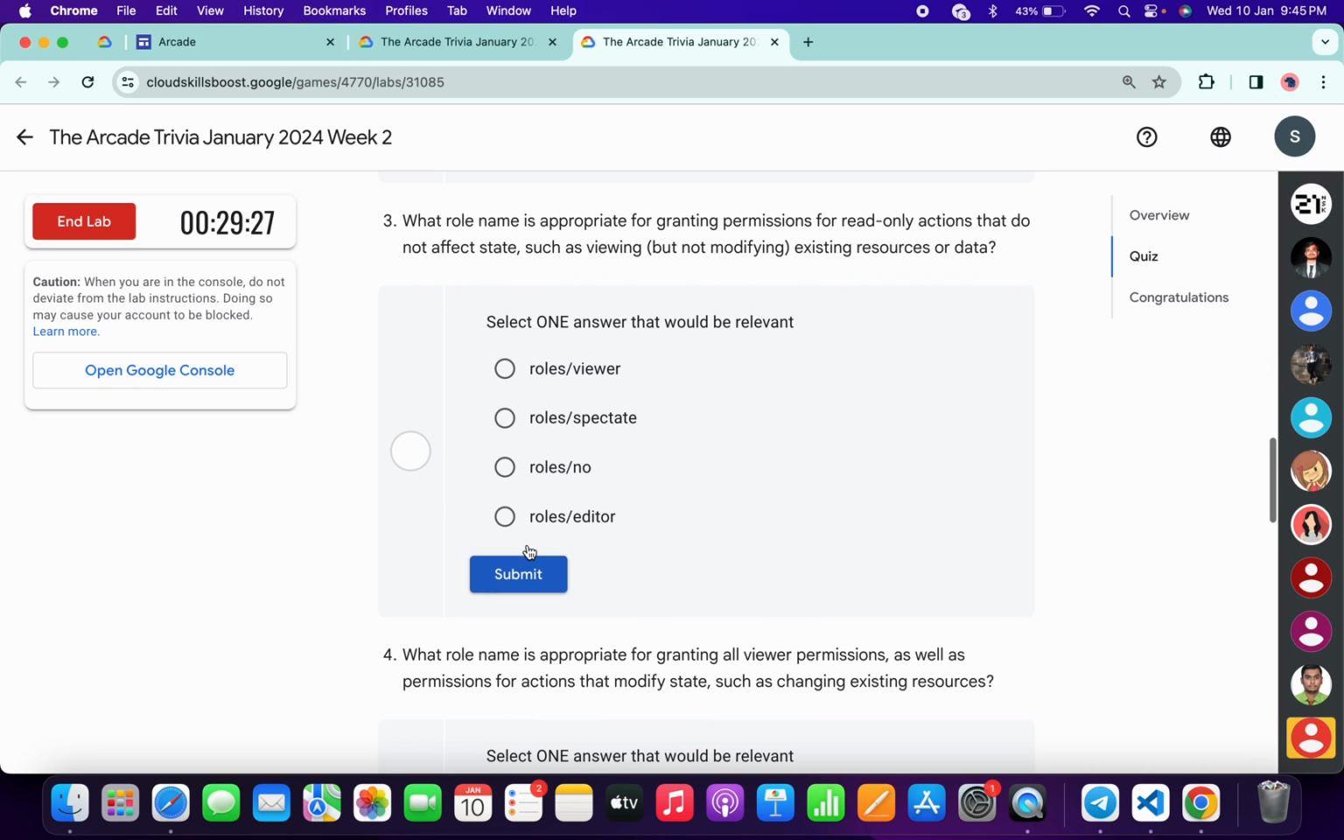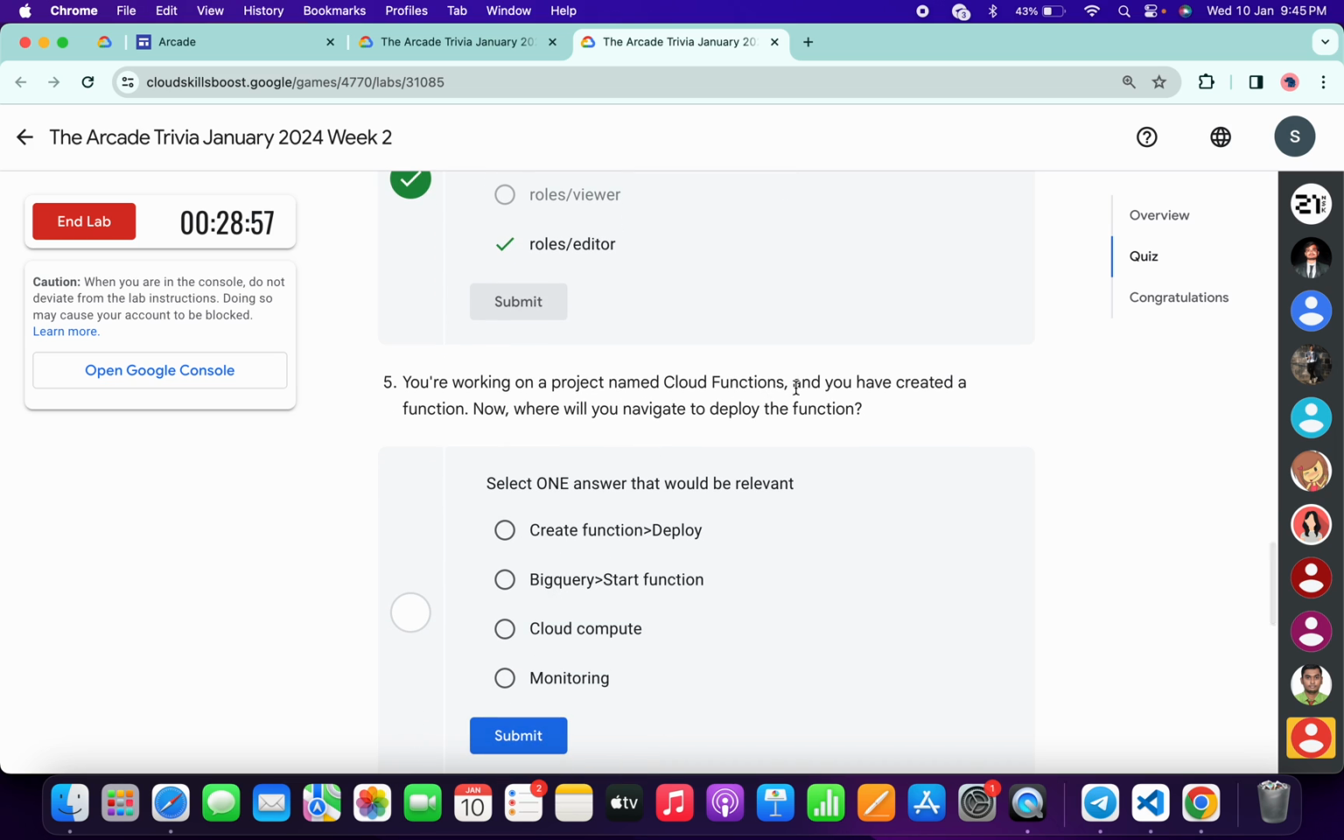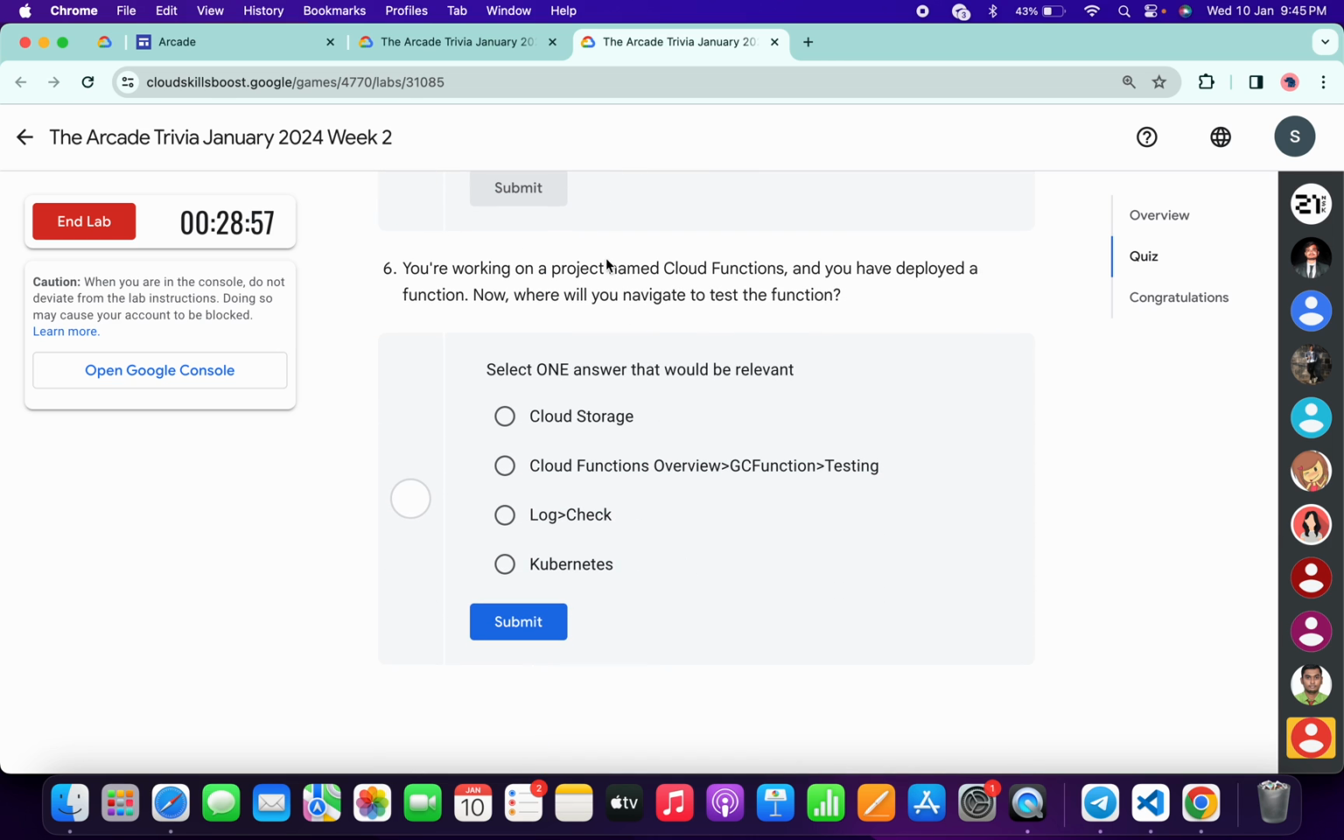Now for the third, for the read only permission, we need a viewer option and then click on Submit, like this. Now for the fourth, it's an editor and then click on Submit. Now for the fifth, it's a very easy Qwiklabs function deploy, and then click on Submit. Now for the sixth, it's a very easy Qwiklabs function over and testing, like this.